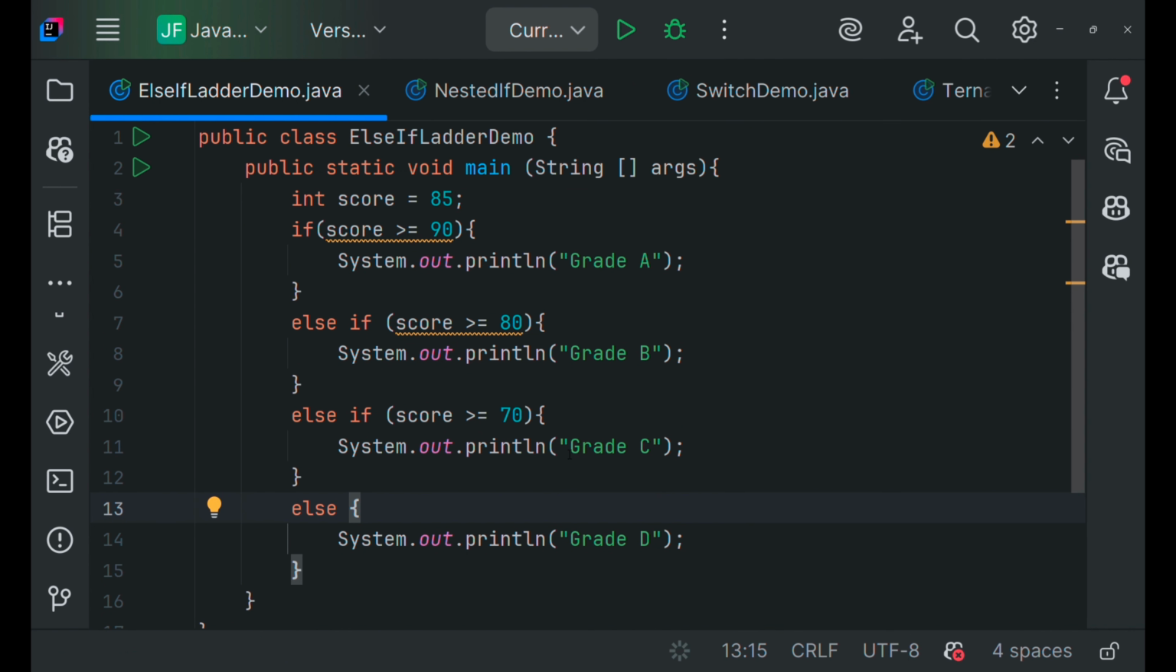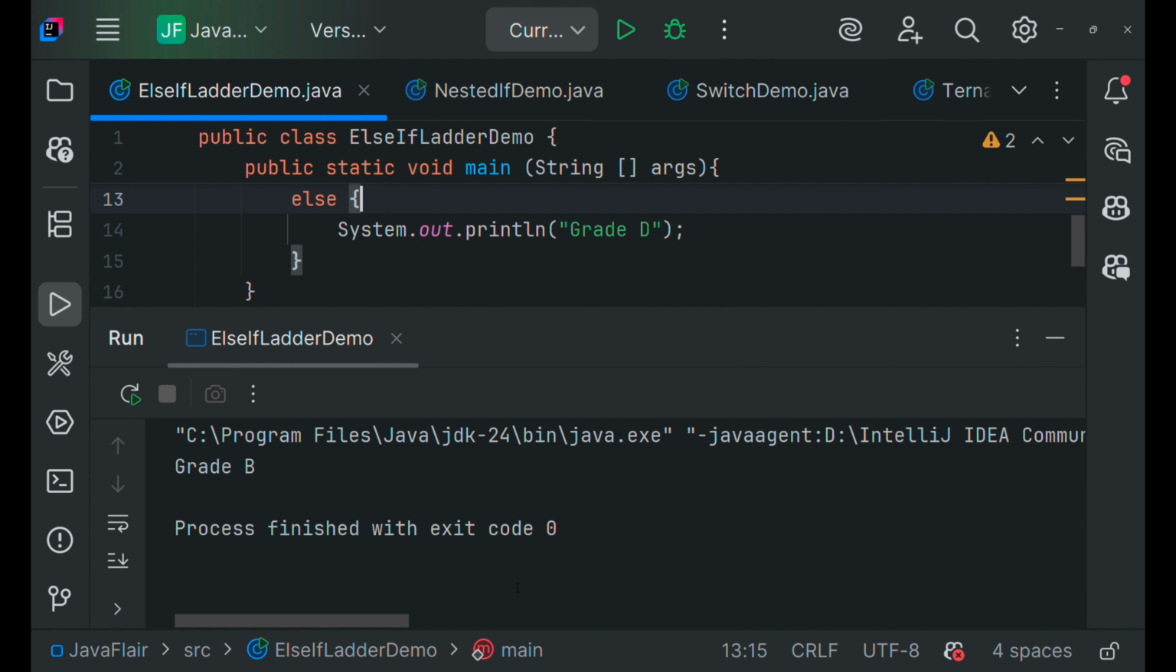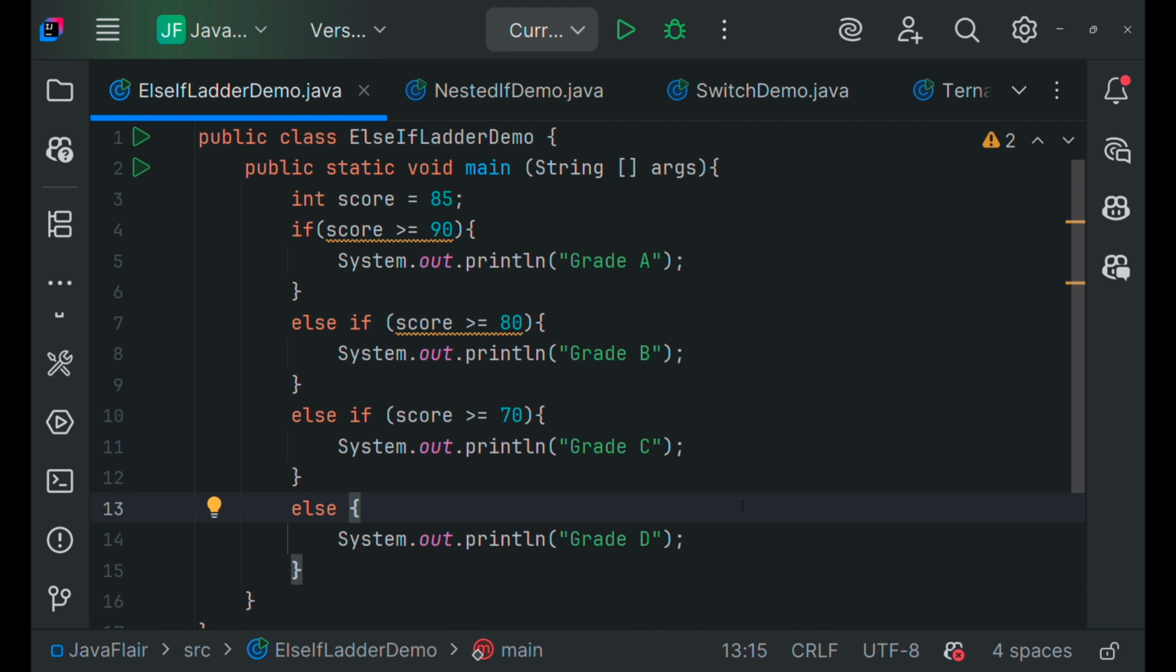Let's check, will it work in the same manner? Let's save and compile this program. We can see that Grade B is printed because 85 is greater than or equal to 80. It comes true under the second elif condition. In simple words, it checks each condition. If that particular condition becomes true, then all other conditions will be ignored and it comes out of the ladder. This is how elif ladder works.